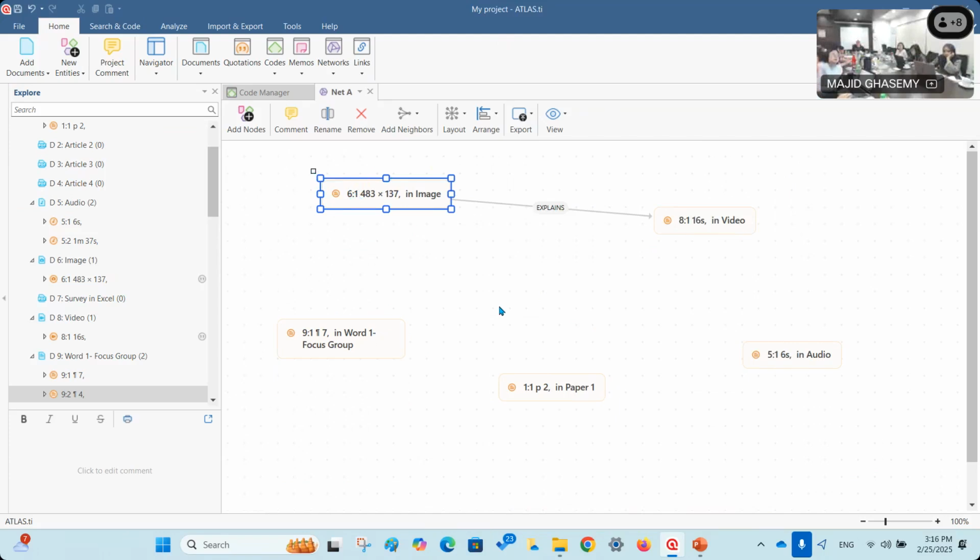Is it clear? Again, I'm just showing the technical aspect of the job. We assume that what I did is true. But in fact, you have to check everything. You have to make sure that this quotation explains the other one and then connect them. All right? Then it can be helpful to answer your research questions. Is it clear?